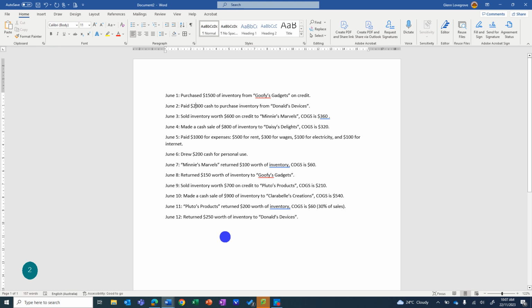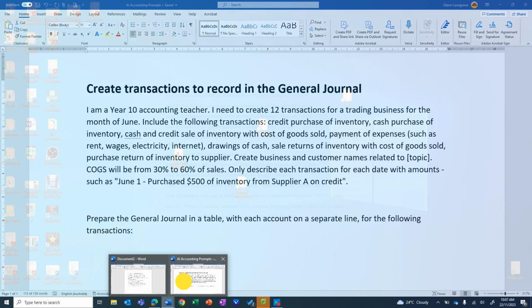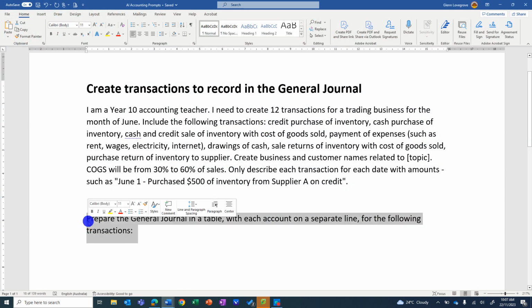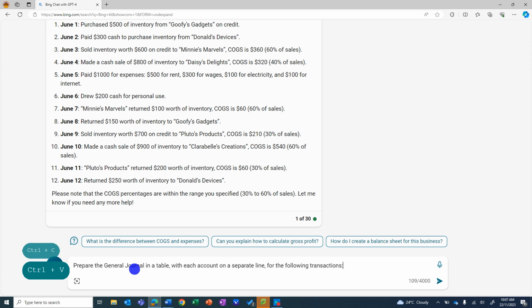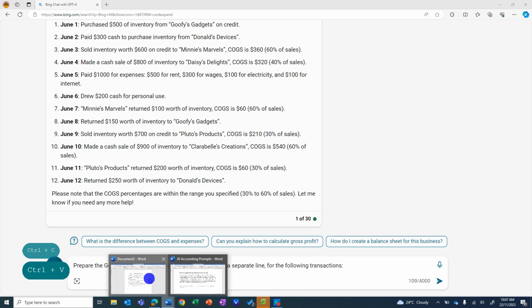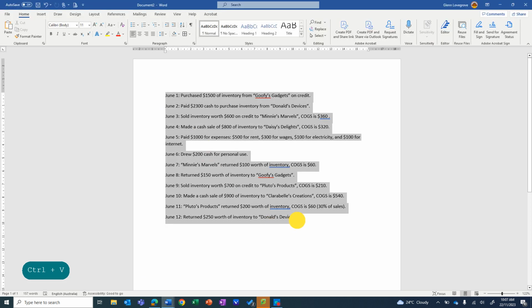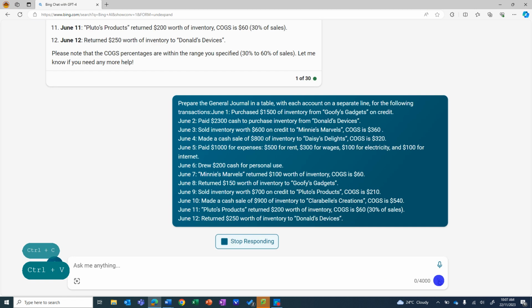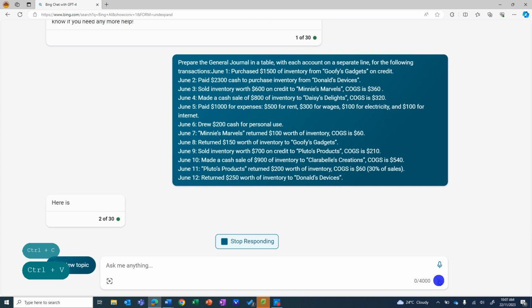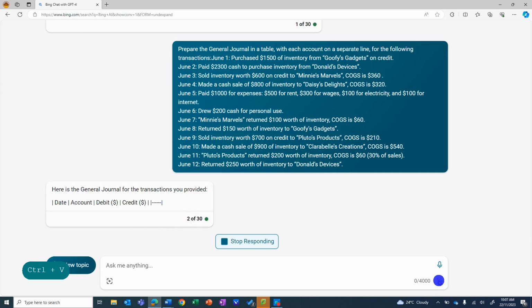So once we've done that, we've got the transactions. Now we can generate the solution. So I'll just go back to my prompt. Again, I just want to prepare the general journal in a table. And this is where it will export it into an Excel spreadsheet. Again, each account is going to be on a separate line, just to be a bit specific. And if you go to the worksheet, copy all the transactions and paste them after the prompt here, submit that. And then in a few moments, it will generate the answers to those transactions.